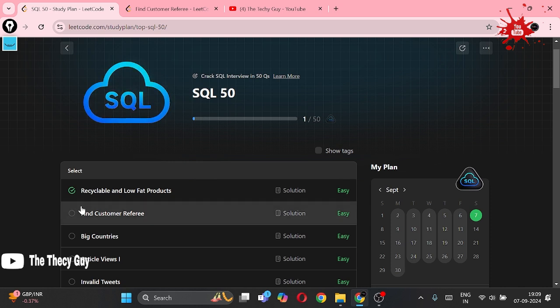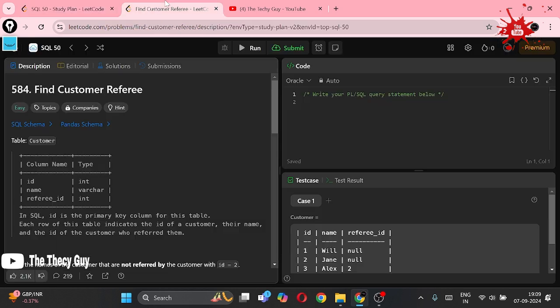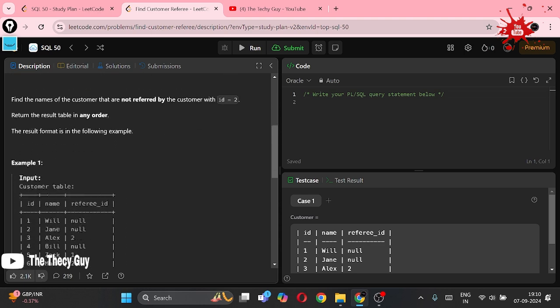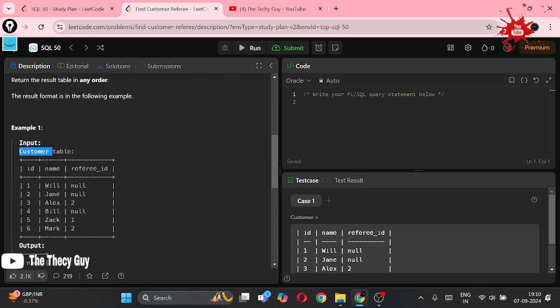Coming to the second question, find customer referee. The table name is Customer. The column names and types are ID int. If you don't know, there will be only one table. Inside that there are three columns: ID, name, refer ID, and these are the data types of it. This is the customer table, these are the three columns and these are the values in it.